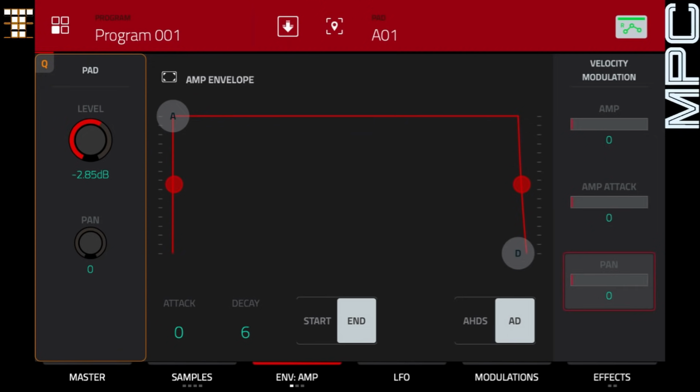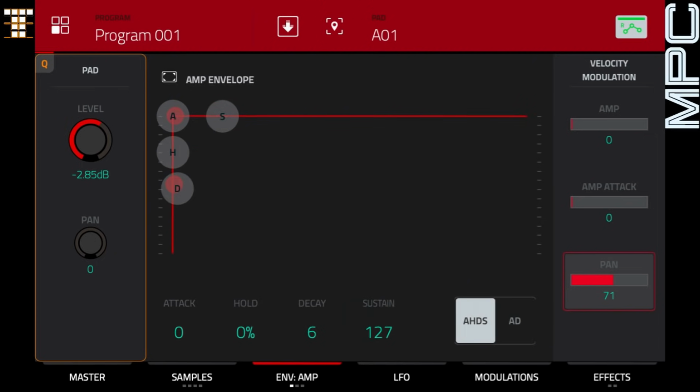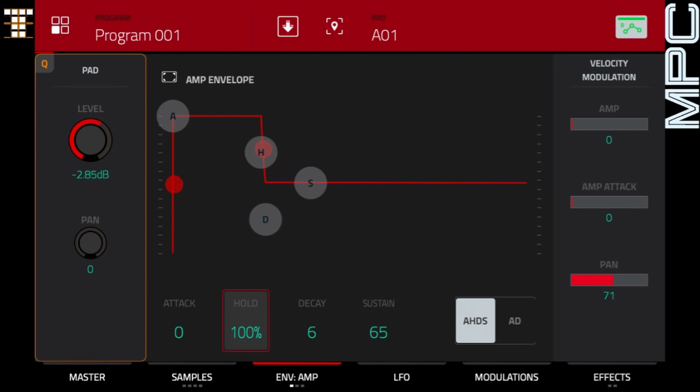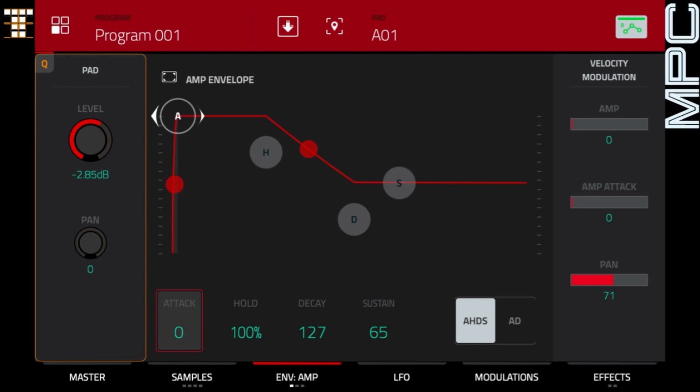And the same goes for panning. We can pan the sample based on the amount of pressure that we apply. So the more pressure you apply, you're going to get more of the sample appear in the right speaker and the less pressure in the left speaker. And the same as before, we can change between attack decay or attack hold decay and sustain. But you'll notice we also get these two red dots, which allow us to modify the actual curve, which is nice. So we can really sculpt our envelopes now.